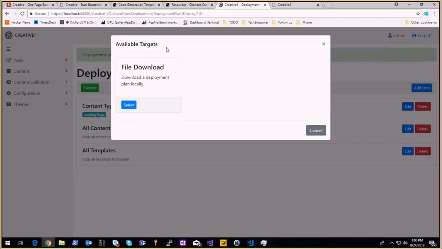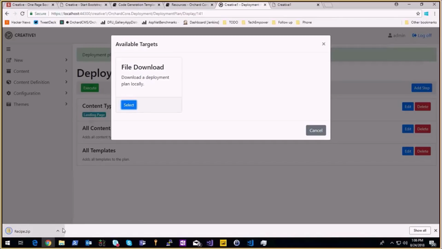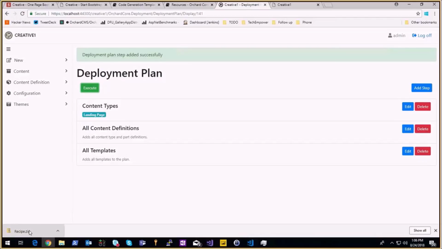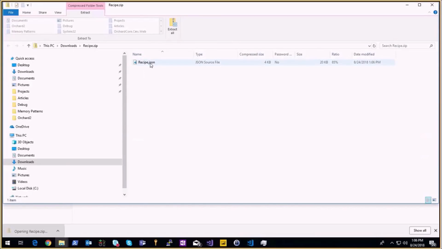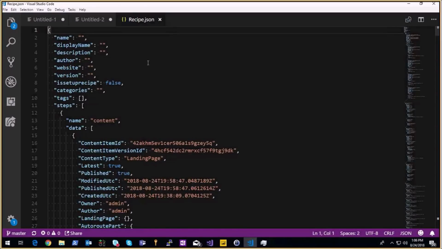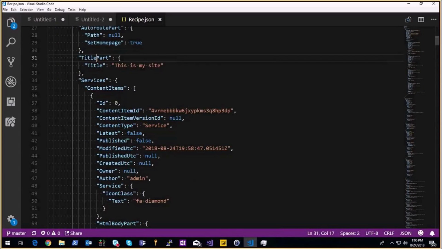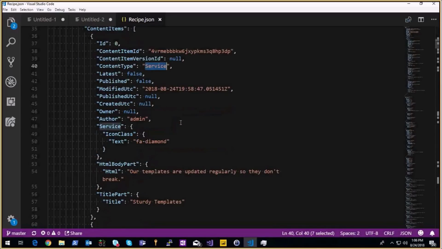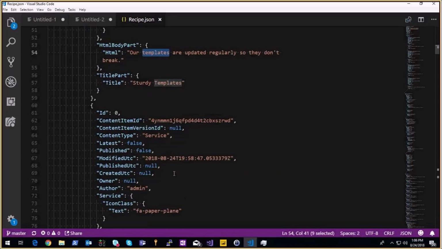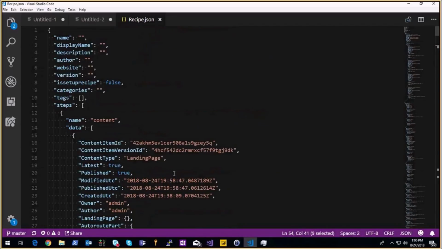We can execute a deployment plan anywhere we want, to a file or to an external server. We showed it last week. So here I will say file, and the deployment plan has been executed and gave me a zip file. And the format of this zip file is the same as the recipe. That's good for us. So if I open this file, you see it's creating a recipe with a content step that will contain the content I created. You will see there is a title part, this is my site, services containing content items, and we see the diamond. Everything we typed is exported as a recipe step here. So I have my content step here.